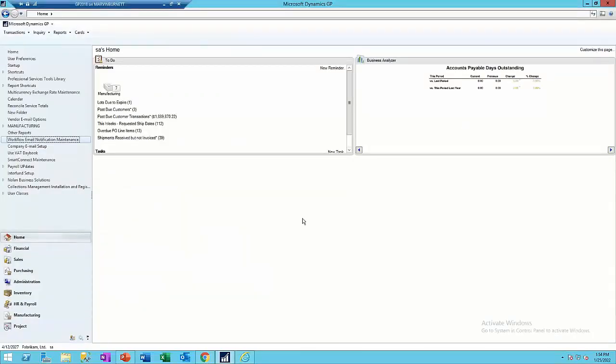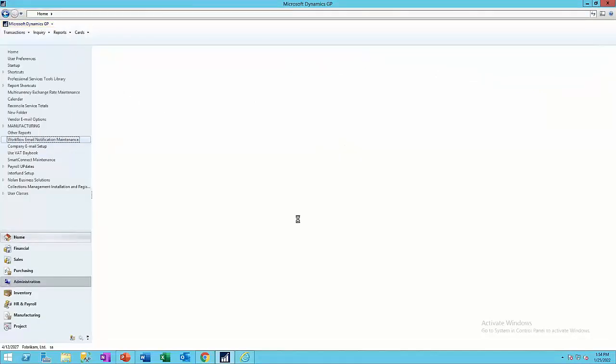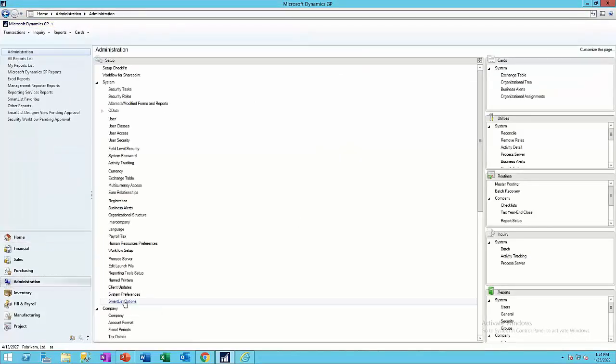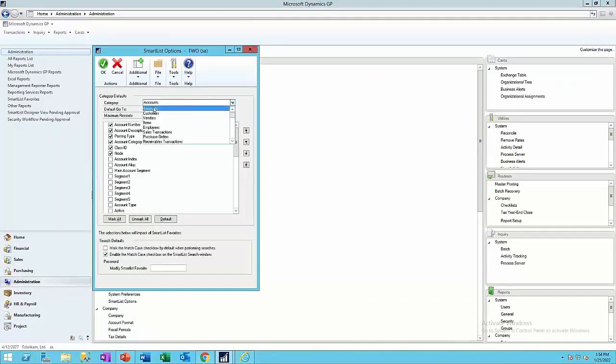But if you always want Smart List to pull up more than 1,000 records, if I go down into my administration and my settings here, you'll see I have Smart List options. Well, what do I want to do in these Smart List options? Here's a Smart List for accounts, here's a Smart List for vendors, customers, and so on and so forth. I'll just stick to accounts. I have the ability to say the maximum number of records is going to be, well, let me just go 99999. Great, and simply hit OK.